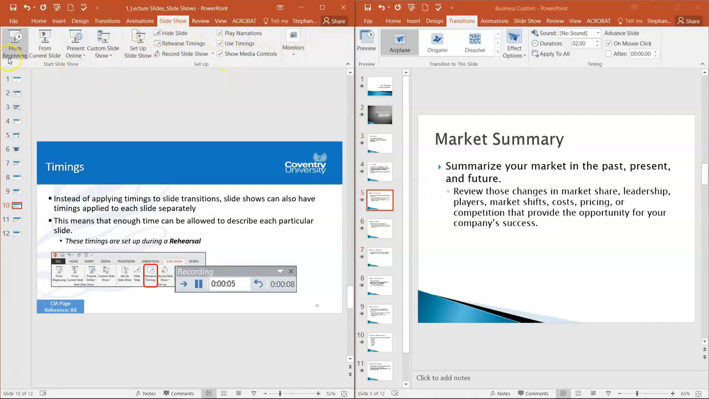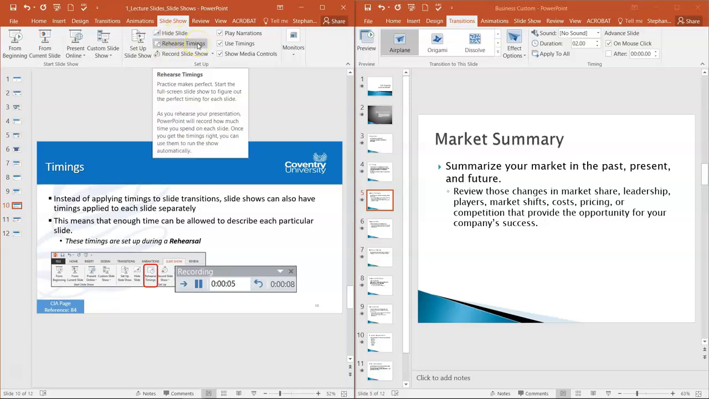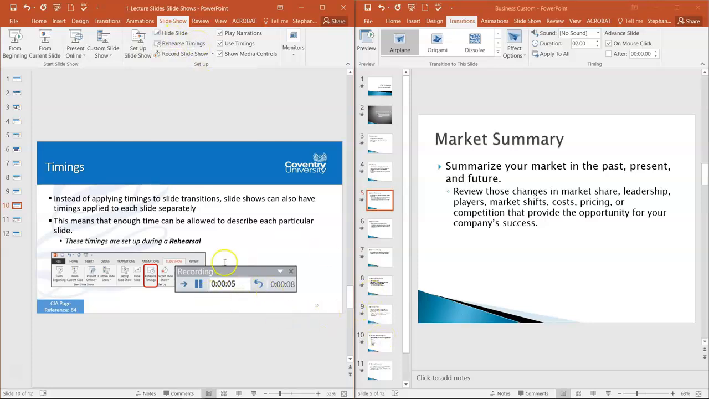And you've got the usual that we use from beginning, from current, which is Shift F5. And then you've got the rehearse timings. The rehearse timings will show you the actual whole presentation in one window and the time that it takes for that presentation. The only thing I find about this is okay when it comes to the exam, but in real life you talk a lot quicker when you're doing it rather than when you're practicing it. So they can become a bit disjointed, but it's entirely up to you.